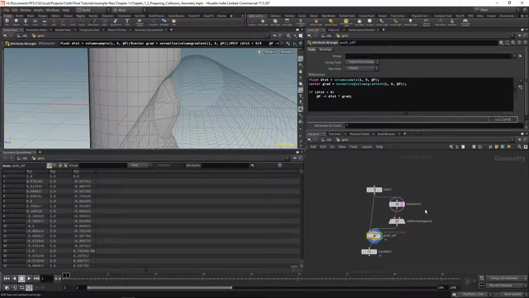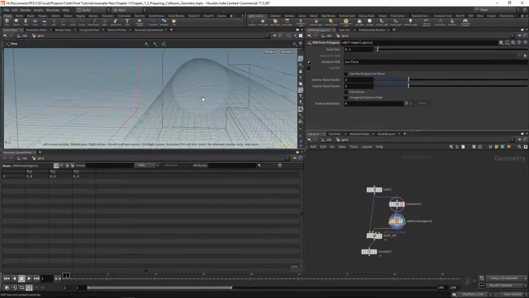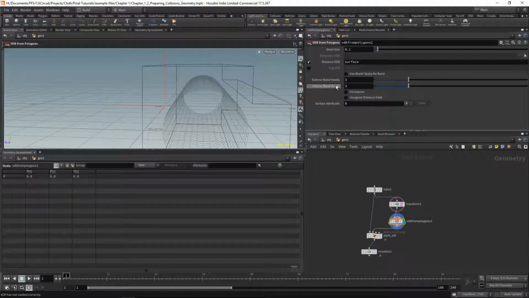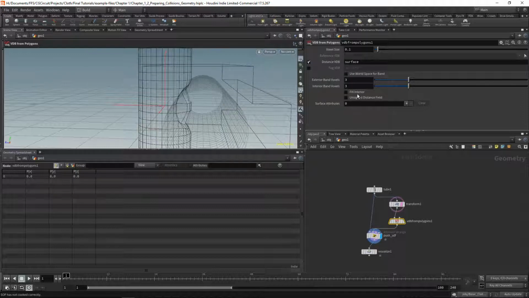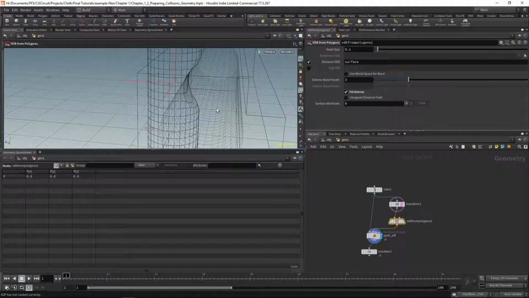And the points that are inside are there because the VDB from polygons by default does not make voxels all the way inside. It's only going to do this interior band. We want to know no matter how far inside we are, that we're going to get pushed outside. So what we can do is click fill interior, and that's going to make sure there's voxels all the way throughout there. And that does what we want. That cuts this outer cylinder away to make room for the inner cylinder.